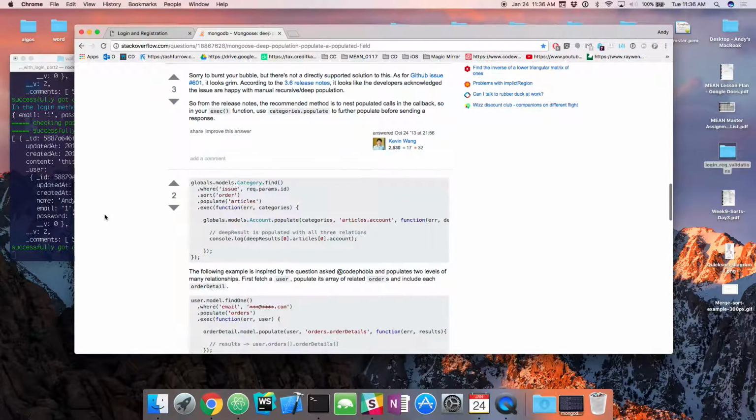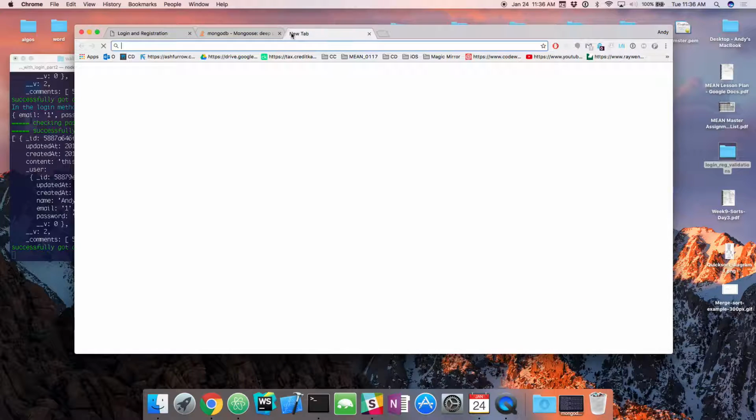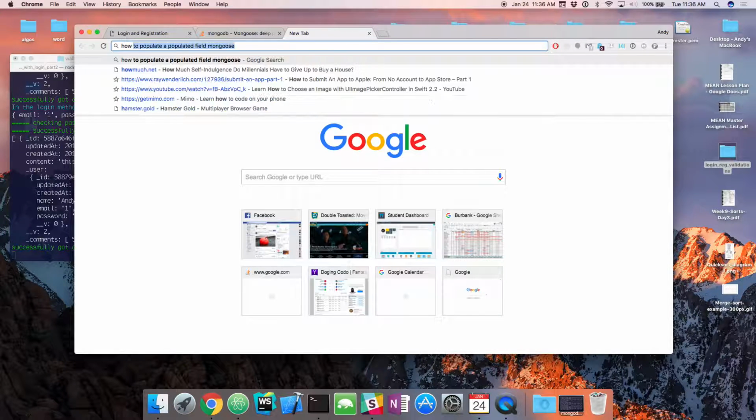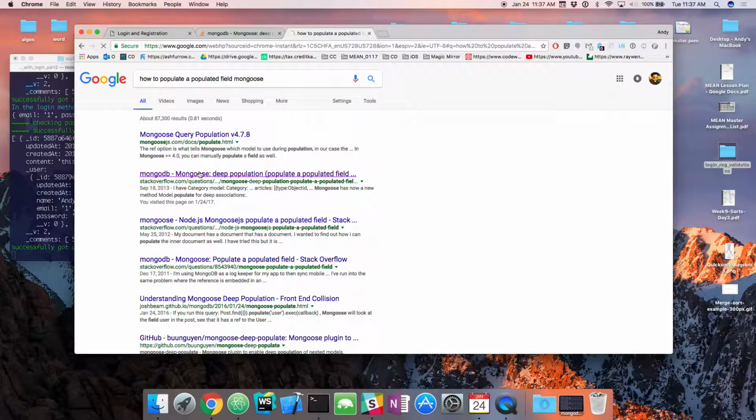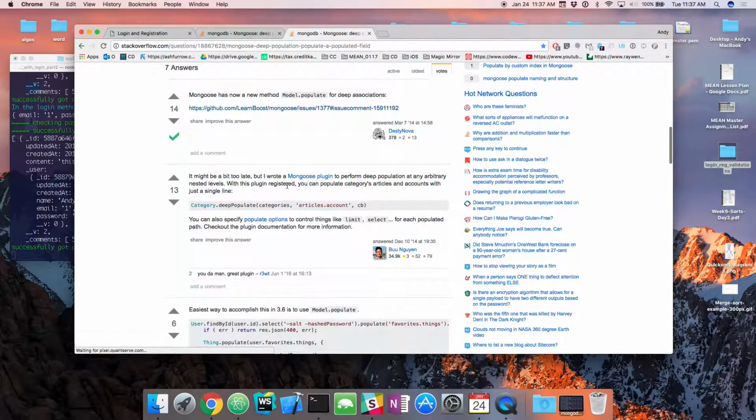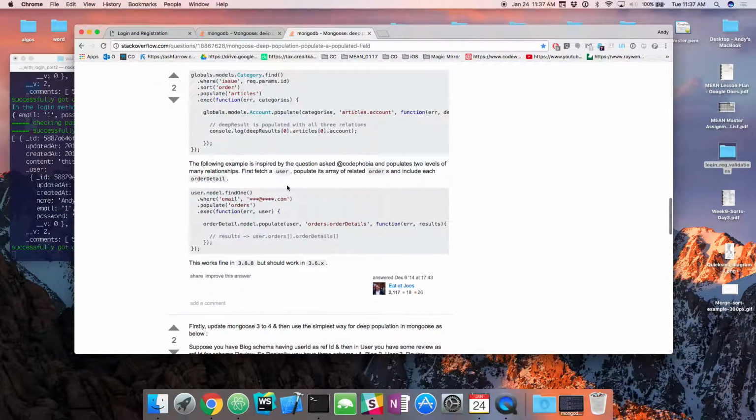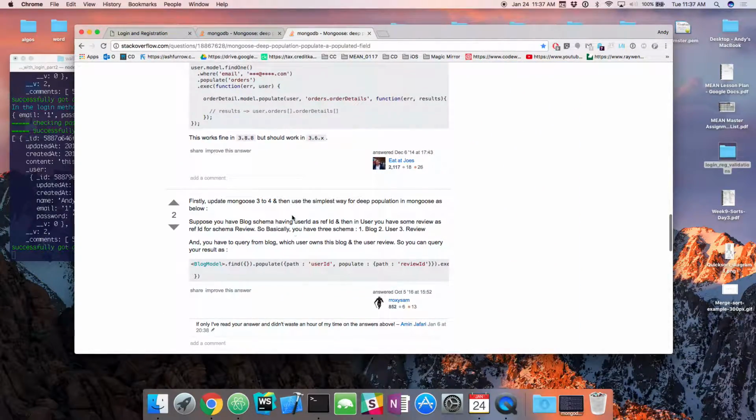So here, this is what I Googled: how to populate a populated field in Mongoose. If you Google that, you'll see Stack Overflow, the first one, you click into it. And down here, there's one really good example, and that one is this one, right? So we found the thing, we .populate. The path was user. We populated the path user, and then they're going to populate it again with another path. And then you run the execute function, right?